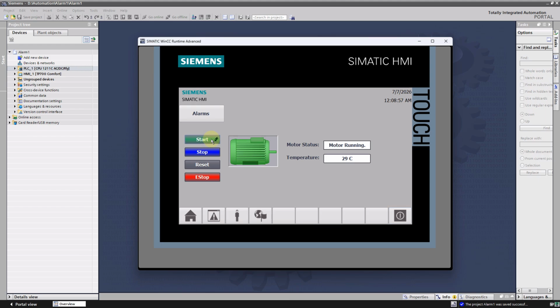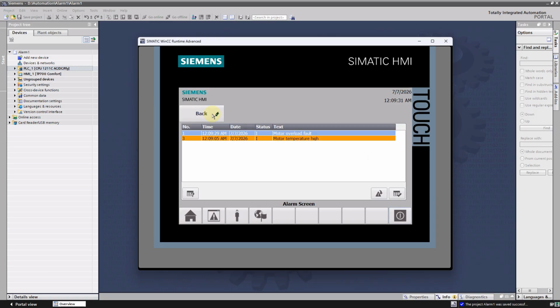Watch this. The motor is running normally. Then a warning alarm appears on the screen and after a while, an overload happens. Instantly, the operator sees a red alarm on the HMI.